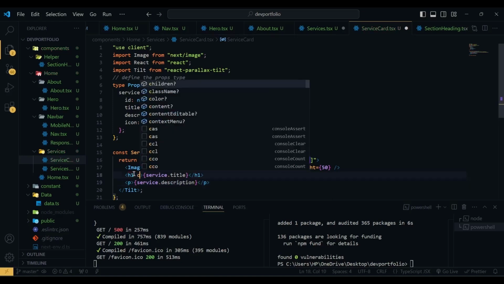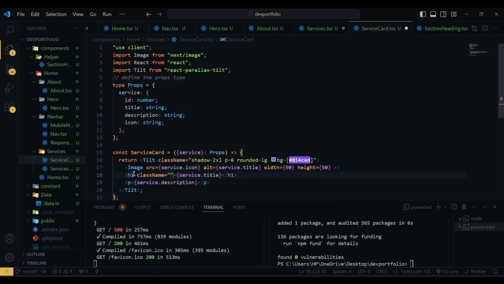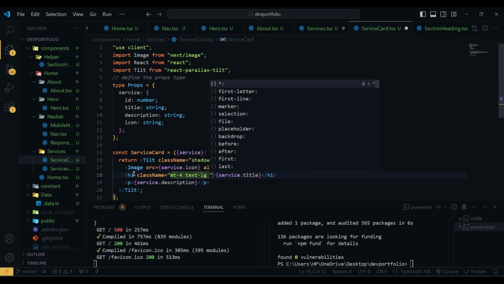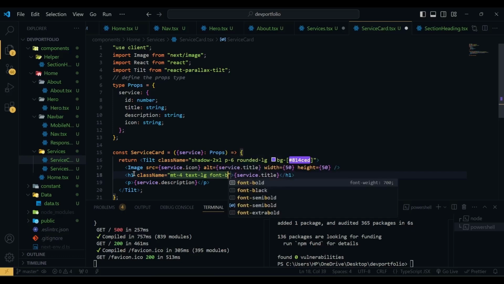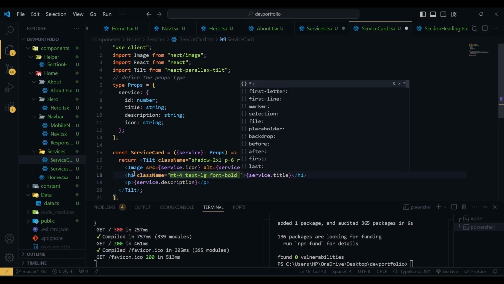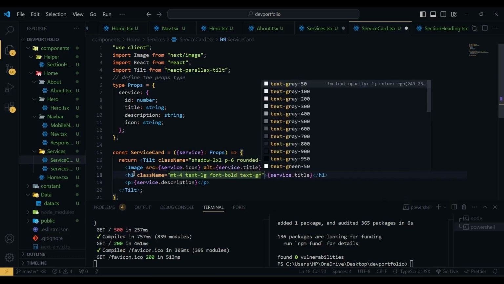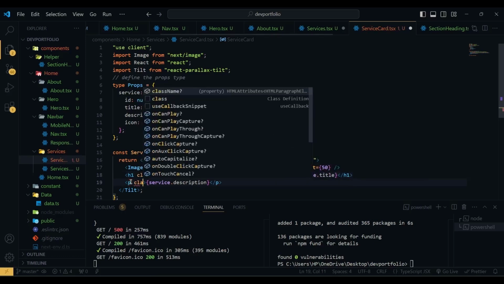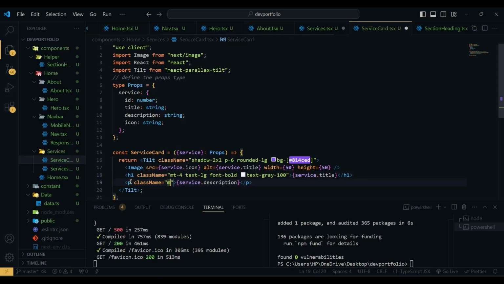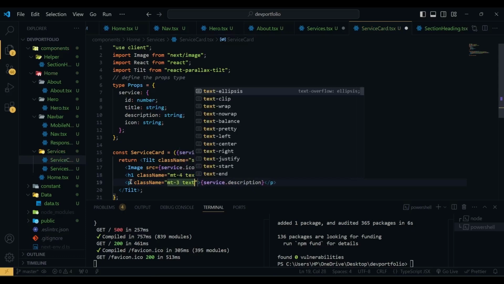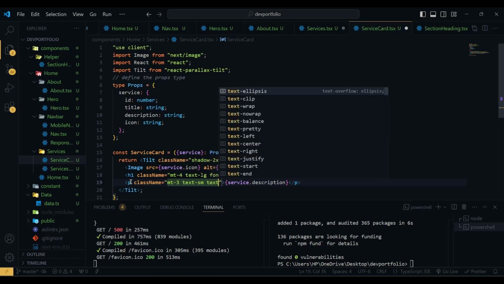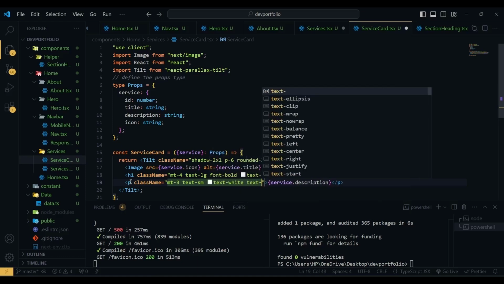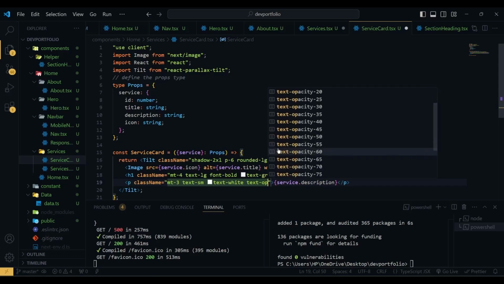Now for the h1 we have a class name of margin top of 4, text will be large, font will be bold, and text color will be gray 100. And for the p tag we have a class name of margin top of 3, text will be small, text color will be white, and text opacity will be 80.